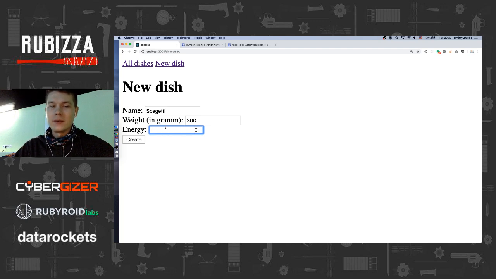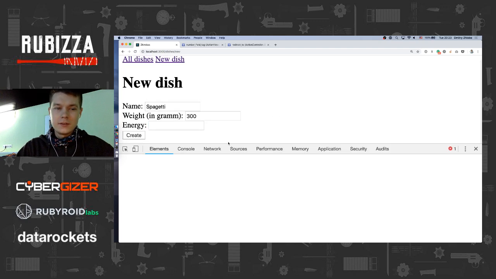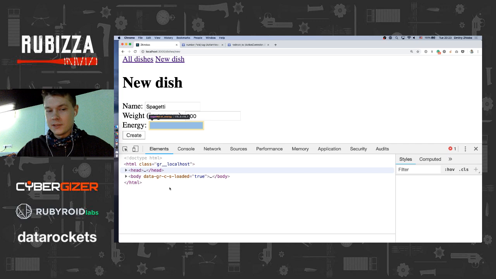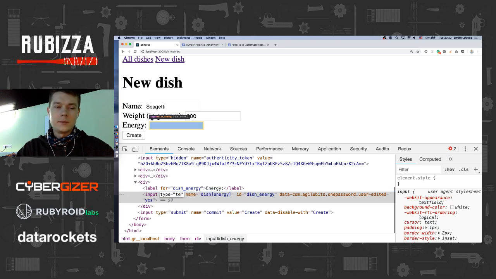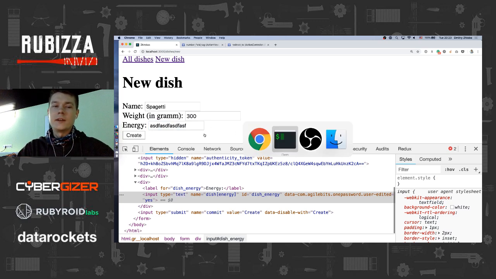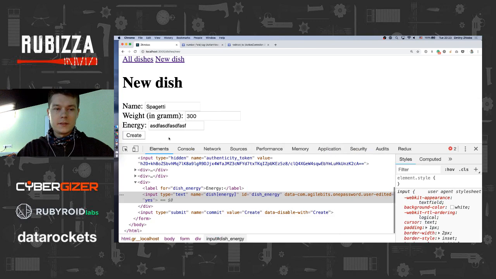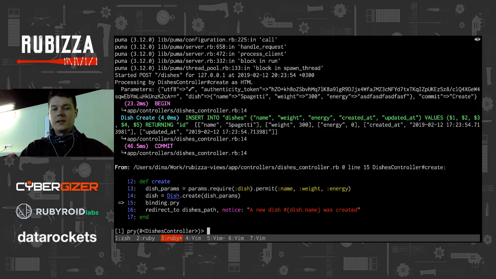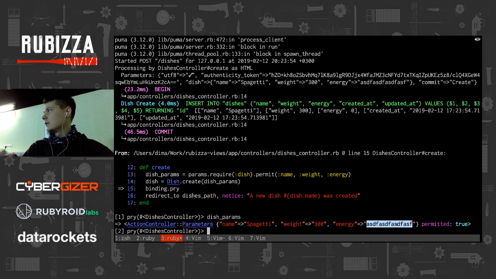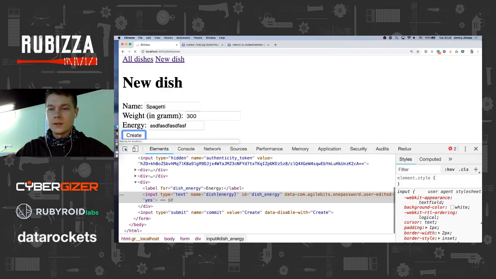What can I do here? I may inspect the page. Inspect. And then change the HTML, right? Here we have input type number, type text. Here we go. I just hacked my app, and if I send this data, we will see that dish params again contains this string. So it's not a reliable way. The reliable way is to add some validation in our model.